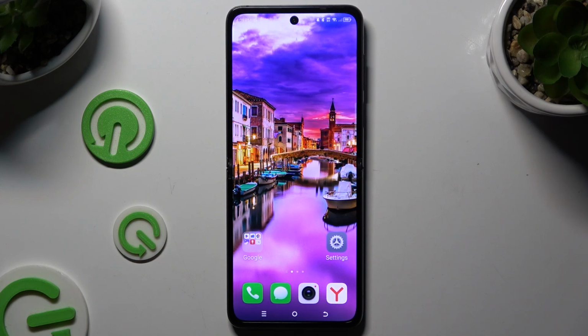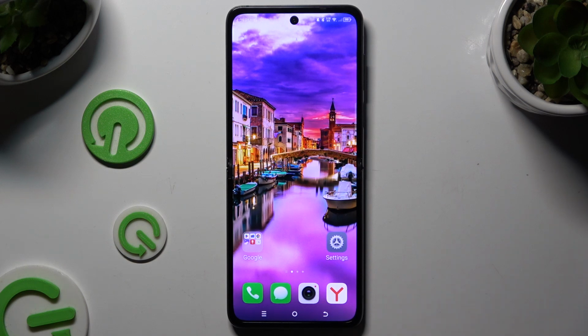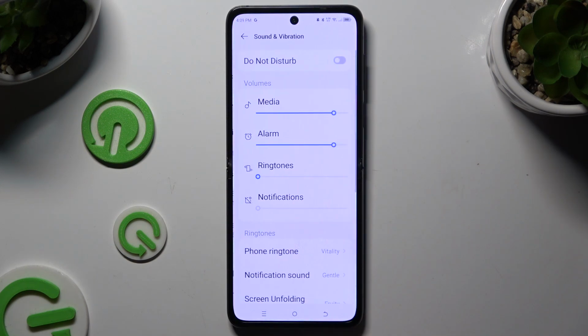In front of me is TECNO Phantom V Flip, and today I would like to show you how you can manage vibration options. Begin by launching Settings and tapping on Sound and Vibration.